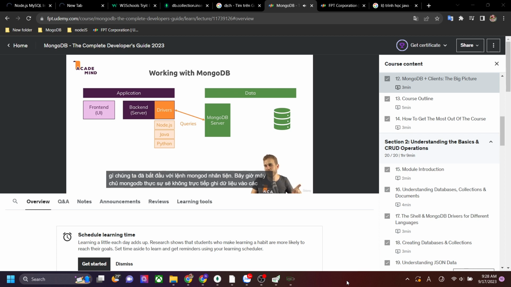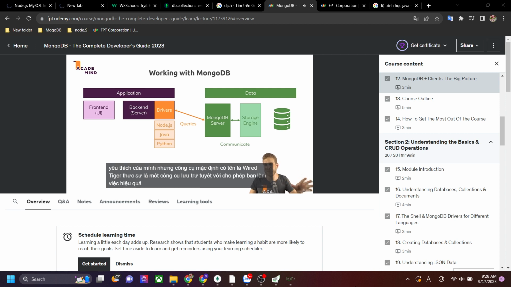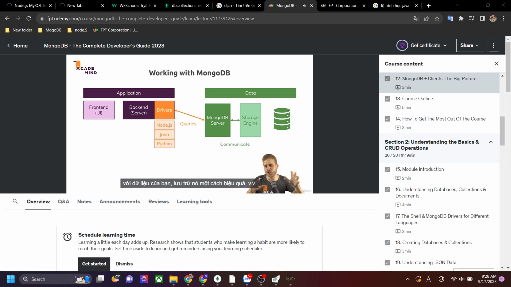Now the MongoDB server will actually not directly write the data into files, but talk to a so-called storage engine, which you could replace with your favorite storage engine, but the default one, called WiredTiger, is actually an awesome storage engine which allows you to efficiently work with your data, store it efficiently, and so on. So the MongoDB server basically gets the query from your driver or from your shell, and then just knows I want to insert something, and basically forwards that information, after doing some other things, to the storage engine. And the storage engine then stores it in files in the end.